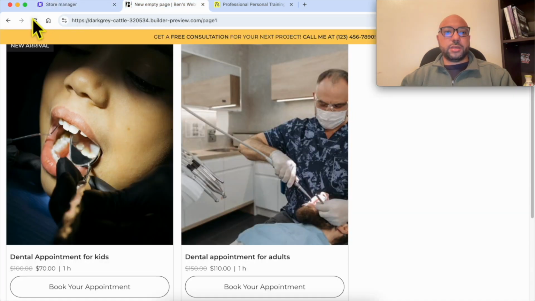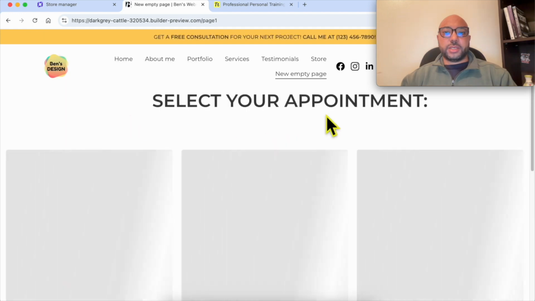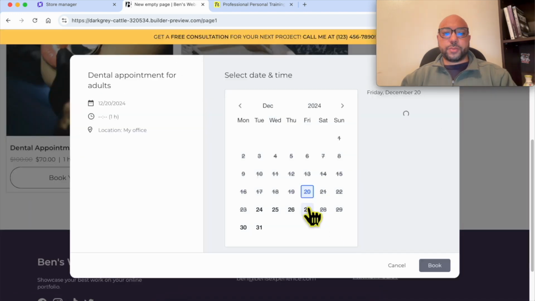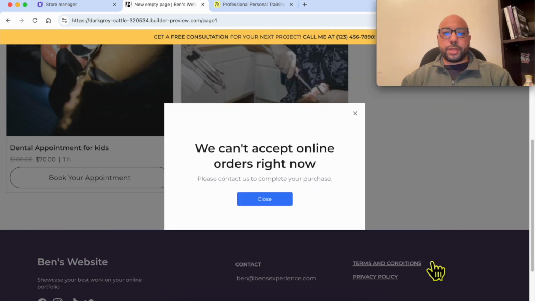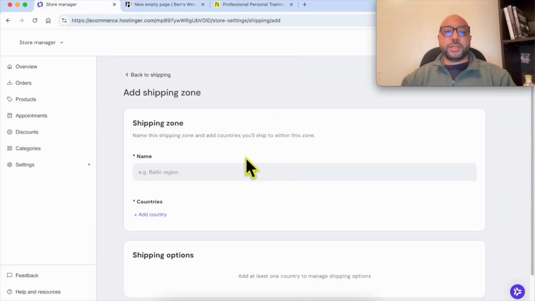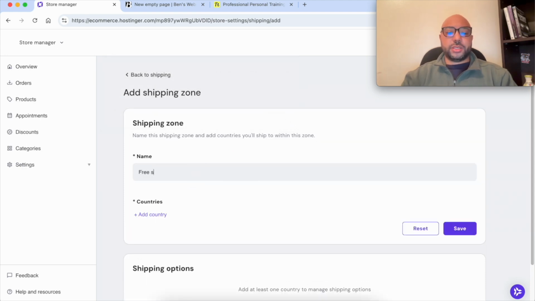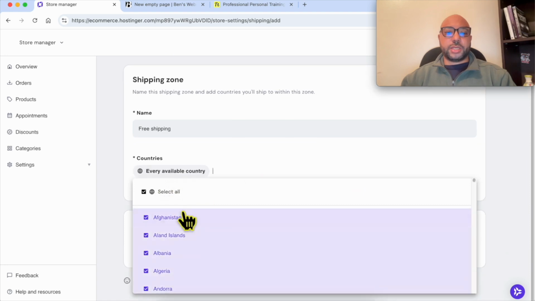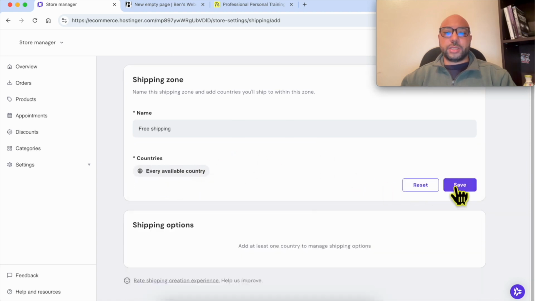Let's see if I can start my booking. I think I need to have a shipping method added to this online store, and I'm sure that this error is due to the lack of shipping and also the payment methods. Let's add a shipping method. Let's call it free shipping. Add country. Let's select all countries. Click on save.